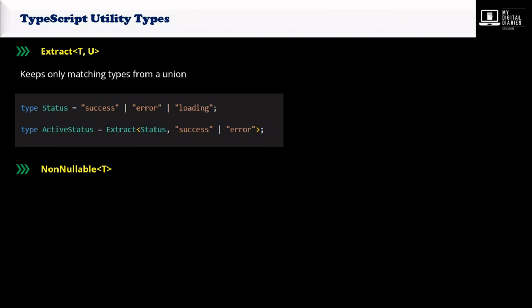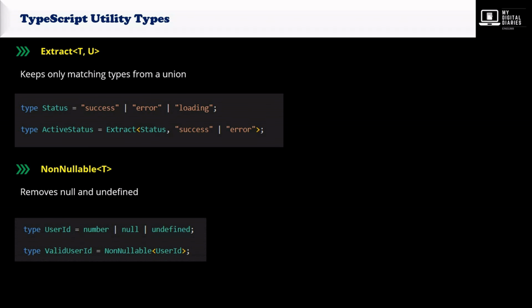Then we have NonNullable. NonNullable removes null and undefined from a type. This ensures that a value always exists. It is very helpful when working with API responses, database values, and optional inputs. This utility helps to avoid runtime errors caused by null values.